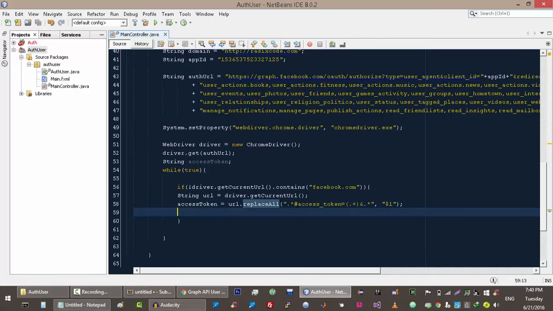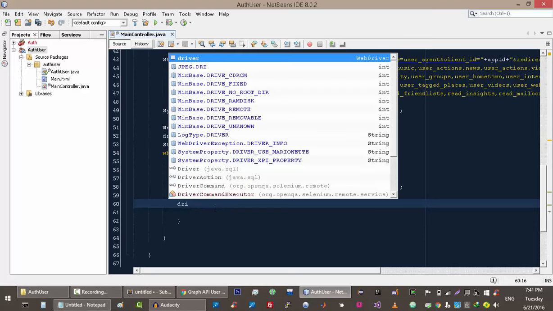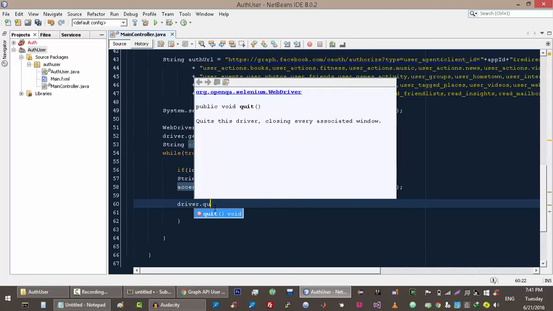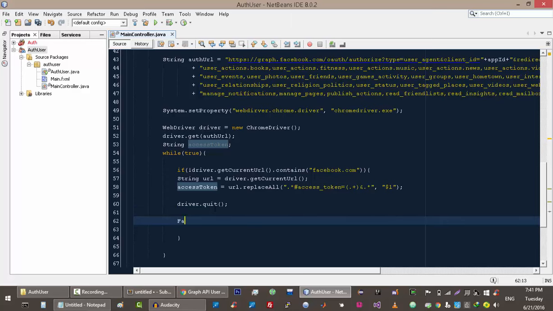Okay, actually what we are saying is that match this pattern, and we are saving this pattern in our first group of regular expression, and we are just writing that expression again in this URL, and it will return access token. Okay, and after that we have our access token, and we can just simply close it. Okay, we are just going to close user's web browser by calling this function.